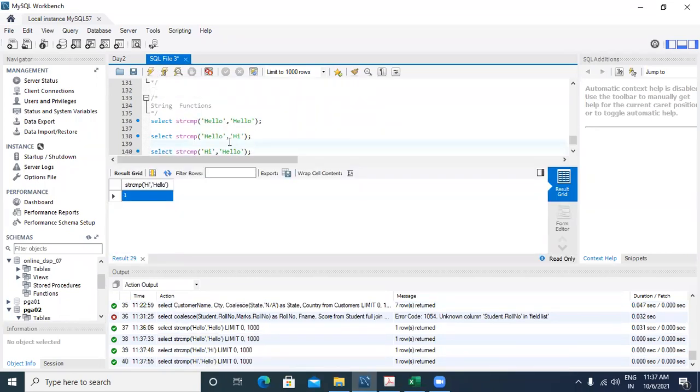Now can someone tell me what this 0, 1, and -1 indicates here? Any guess? One means true. Sorry, repeat what you said. One means the query is matching. Okay, so in the first case, guys, when you say select strcmp hello comma hello, is there a difference when you compare these 2 strings, hello with hello? No difference. So the output returned is 0.